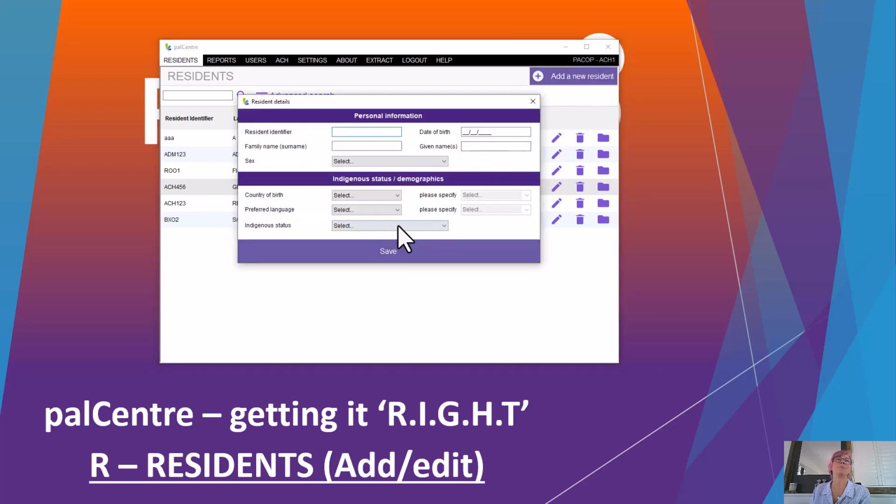You'll see that opens a pop-up window with some personal information and some Indigenous status and demographic information. We simply need to fill out these fields. The first field is resident identifier, and that is unique to your aged care home. That's something that you select. For today, I'm just going to put in ACH for aged care home and 910.